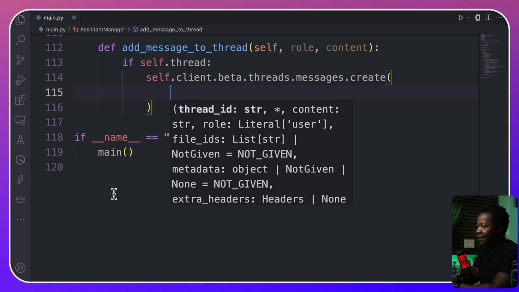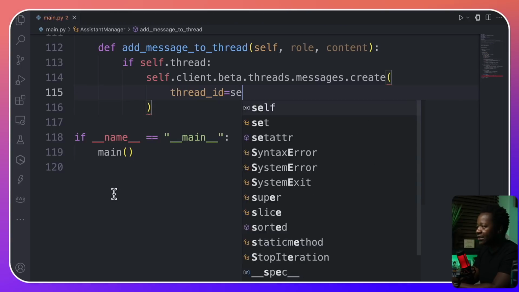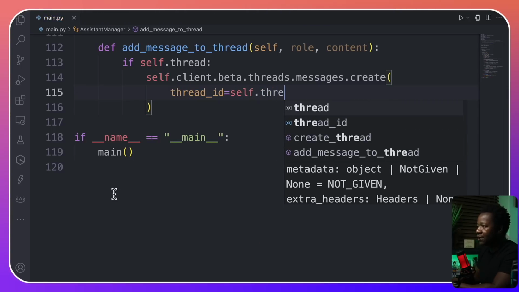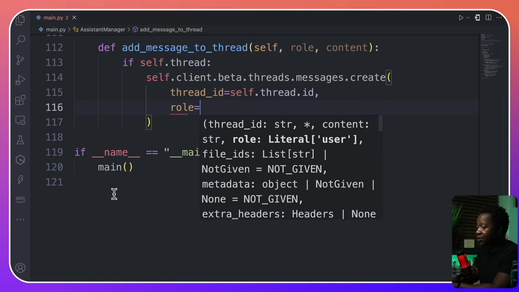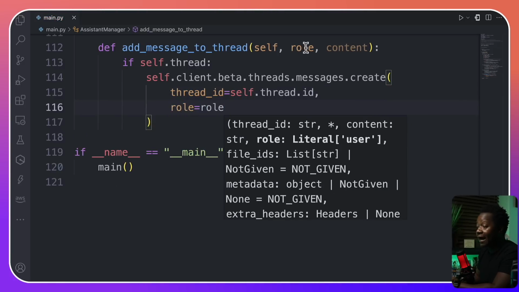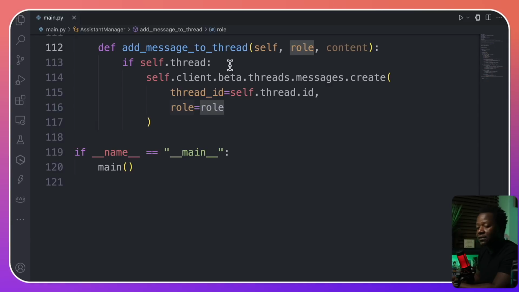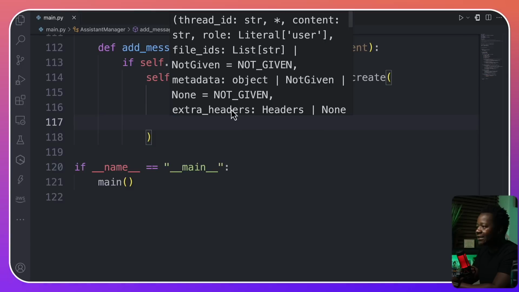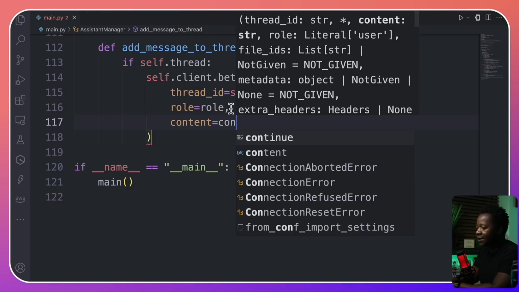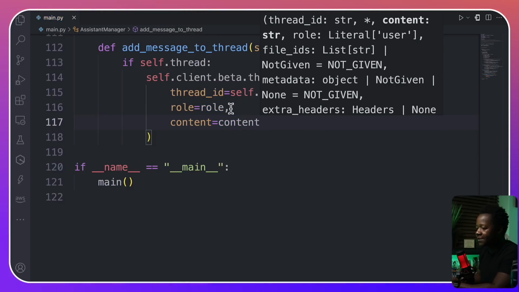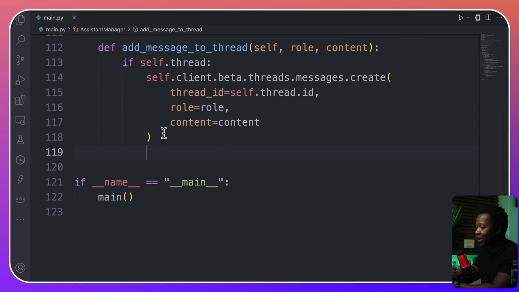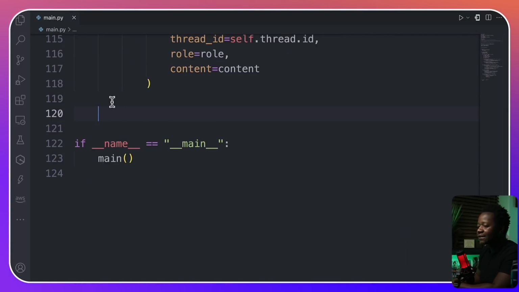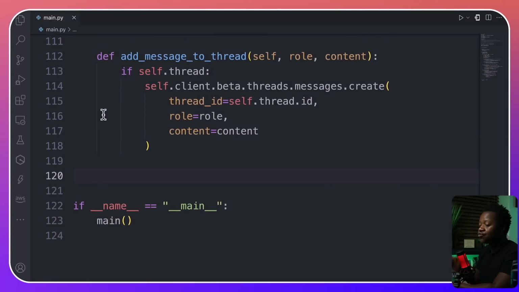All right, to create that message, we need a thread ID, which is going to be, in this case, self.thread.id, and then we need the role, which is going to be the role passed when we call add message to thread, as well as the content, and pass the content as such, which has been passed along. That's it. All right, so we have that function, or in this case a method, and next we need, of course, a way for us to run the assistant.